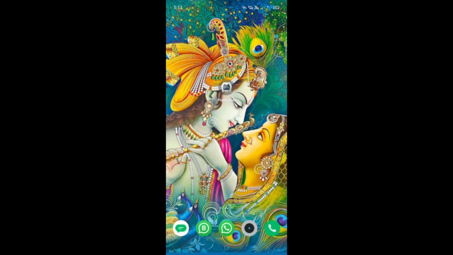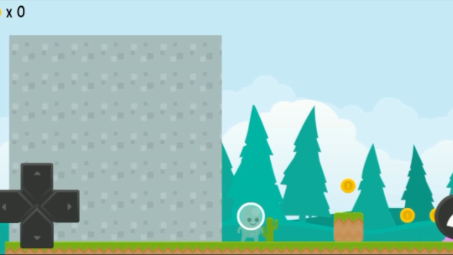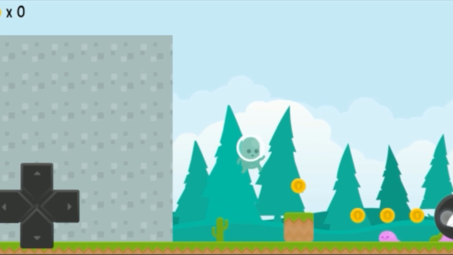Actually, I have to change the app name and icon also, but I will do it later. So let me show you. Open, and here you can see that's the game. Now if you want to play this game, you can see the 4 buttons, left, right, like this.